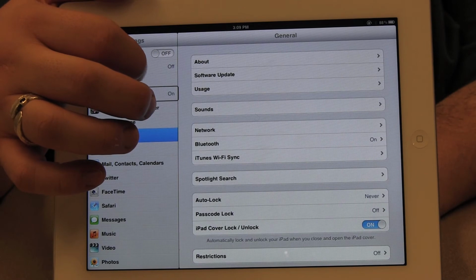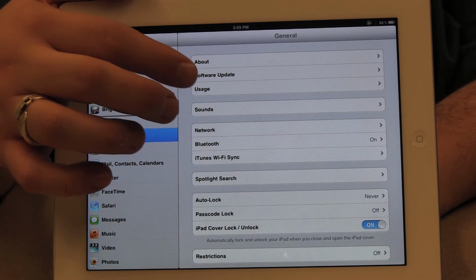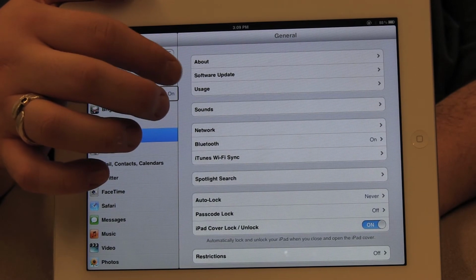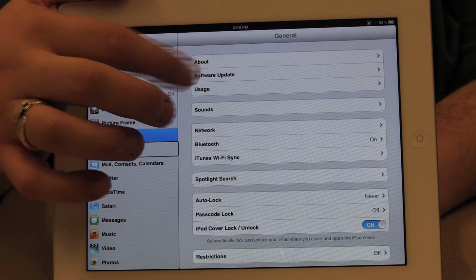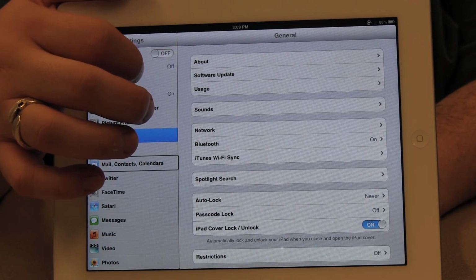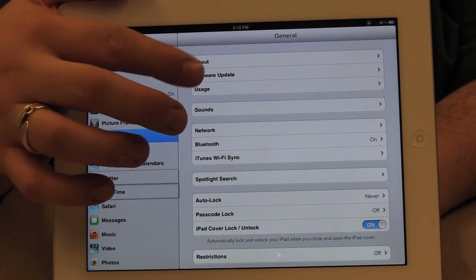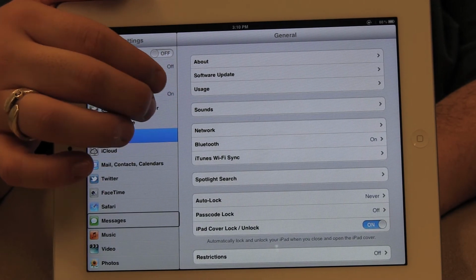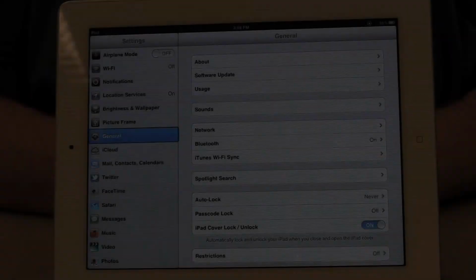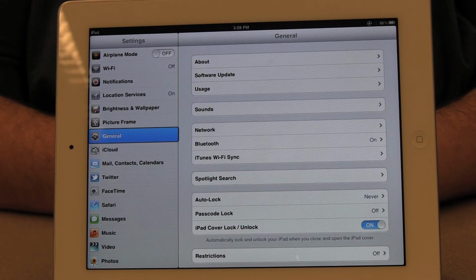Location services, on. Brightness and wallpaper, button. Notifications, button. Location services, on. Brightness of picture frame, button. Selected, general, button. iCloud, button. Mail, contacts, calendars, button. Twitter, button. FaceTime, button. Safari, button. Messages, button. So as I move my finger down the list, it will read the option that I'm touching, or once again I can use the flicking motion to move through the different elements here.